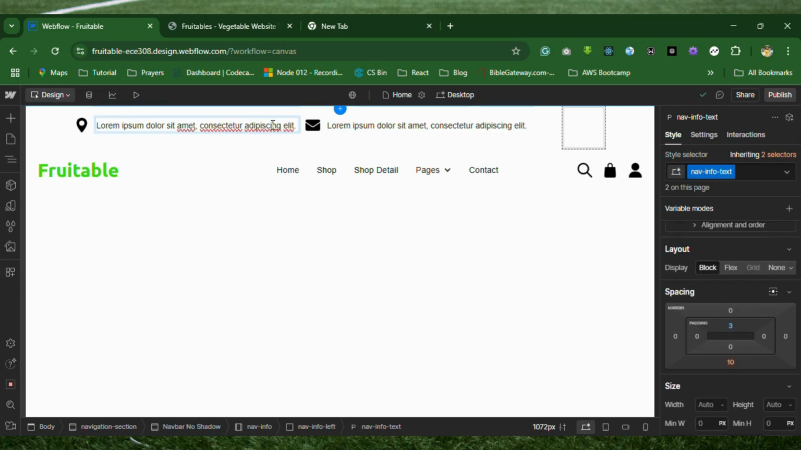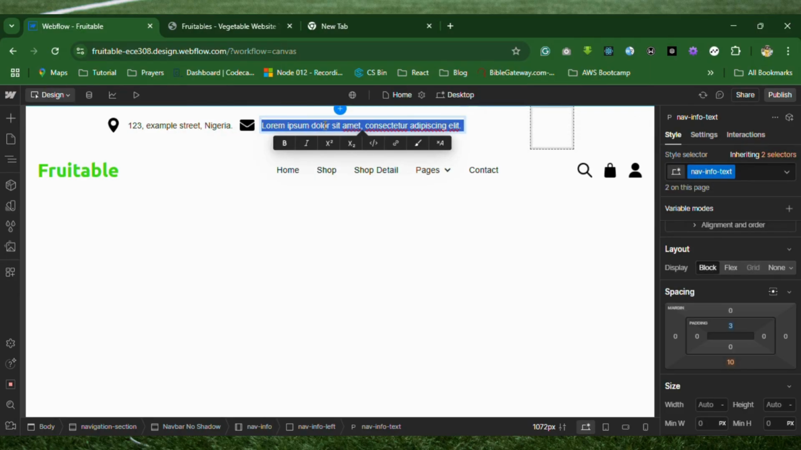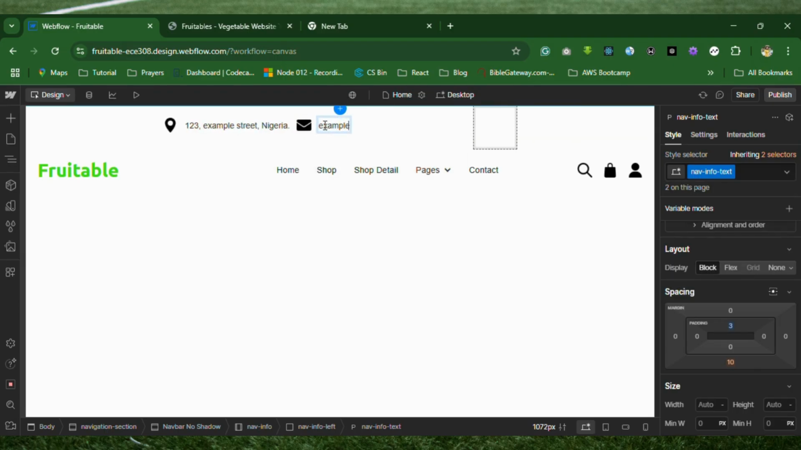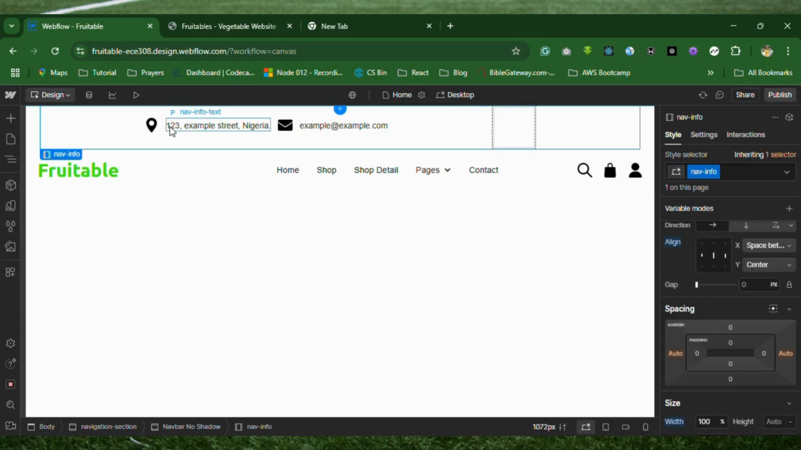So let's correct our text. It says 1, 2, 3 example street, Nigeria. Okay, for here, let's say example at example.com. Okay, so that's it.